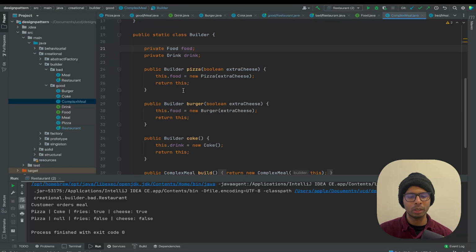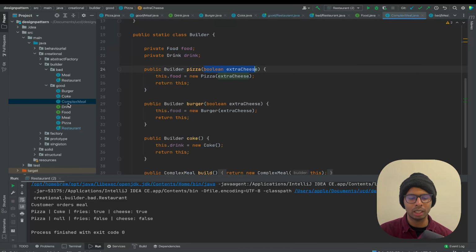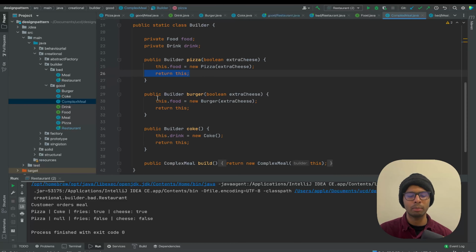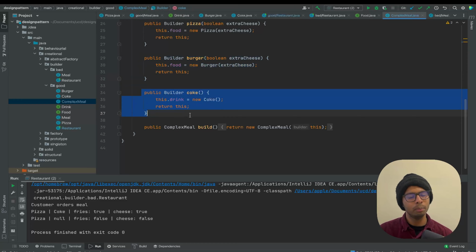Third step is, now what we are going to do, we are in the pizza object. Now we are taking the extra cheese option because that is the same thing that we were taking in the pizza. Let's go to the pizza. In this constructor, we are taking the extra cheese. So in the complex meal, I added this extra cheese option, and then we are going to pass it into new pizza, returning the builder object. Same in the burger, returning the builder object. Coke, returning the builder object. Setting the values and returning the builder object.